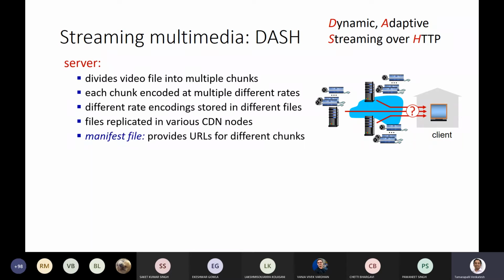So to locate these chunks from the corresponding CDN nodes or the servers, DASH creates a manifest file. It is a typical XML file which describes the video and gives the URLs for each of these different chunks. A URL naturally gives you the location of the chunk. Now what the client does is that it first fetches the manifest file over the network. So whenever you click a video, it takes you to the manifest file.